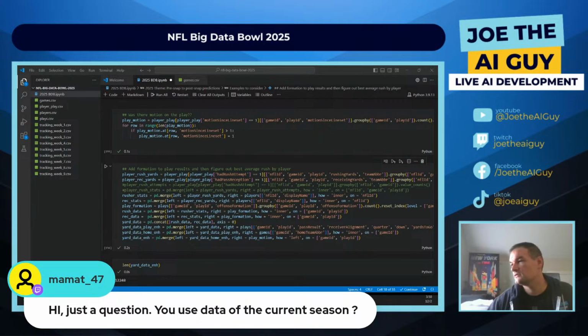Hi, Matt. You've got a question. Do I use data of the current season? Because that's not publicly available, we cannot use it for the Kaggle competition. We could if we had it and it was accessible to everybody. One of the requirements here is that you have to use the data provided, or it must be publicly available and free. So they provided the information from the 2022 season for the purpose of this.